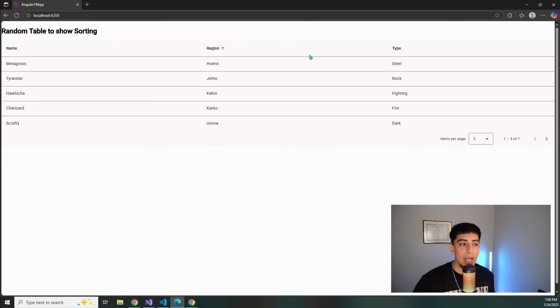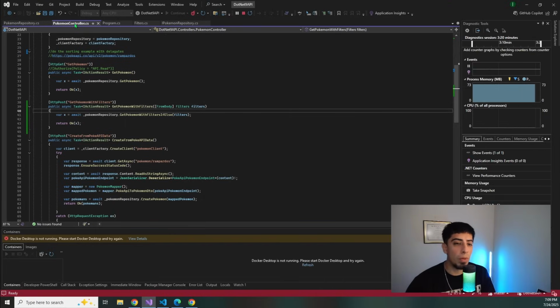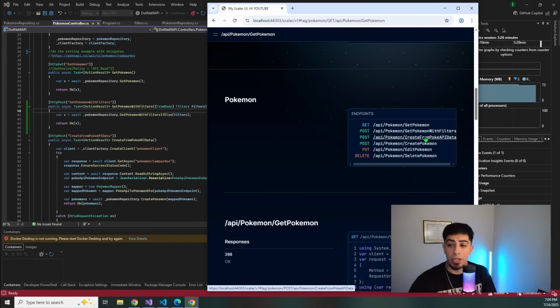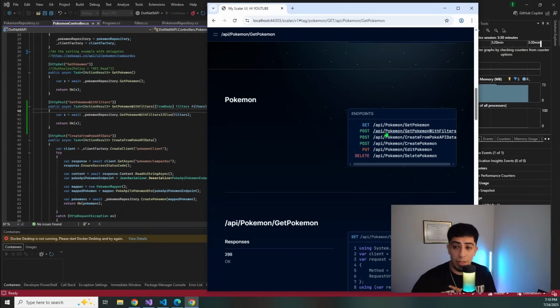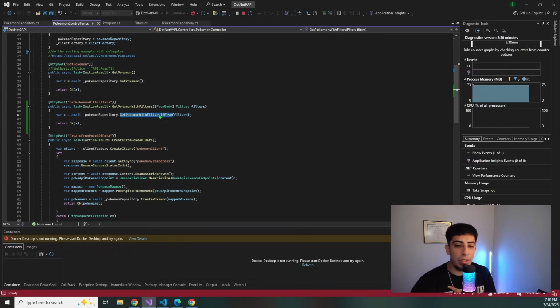But now let me show you guys what we're going to have when it comes to the API. Let me just show you the API so you understand what's going on in here. So we have this Pokemon controller. In here we have a good amount of methods: get Pokemon with filters, create Pokemon, edit, and delete. Really, our focus is going to be right here on get Pokemon with filters. It's going to hit 2 different endpoints depending on what I change here. This one's get Pokemon with filters if else, and then there's another one that's just get Pokemon with filters.